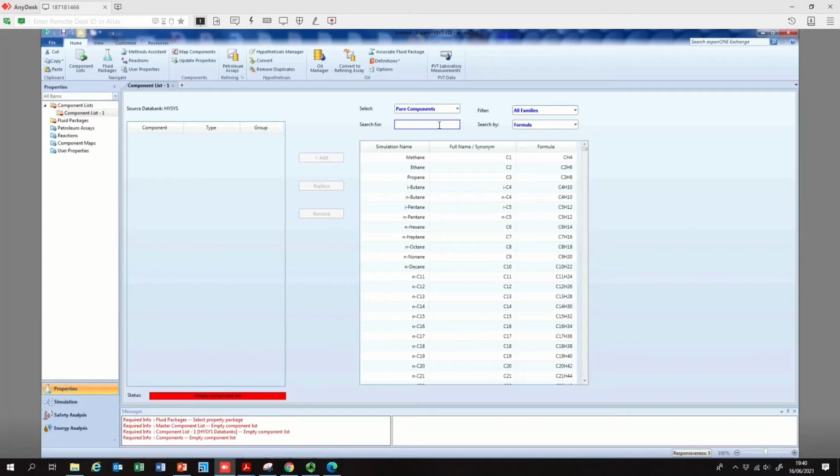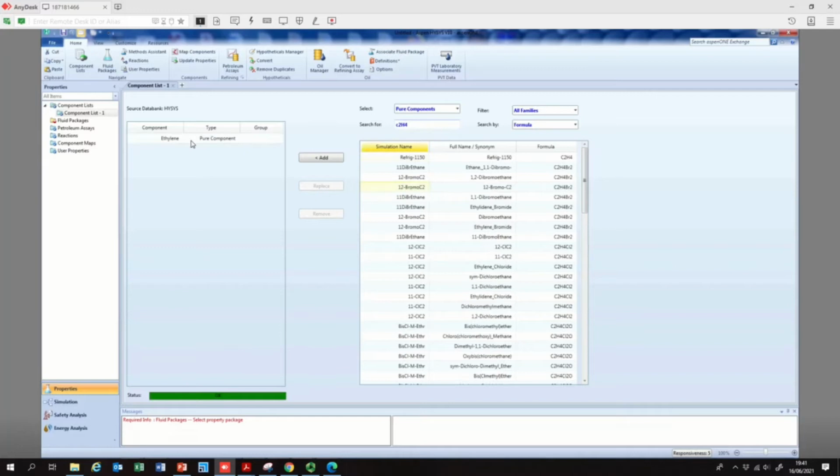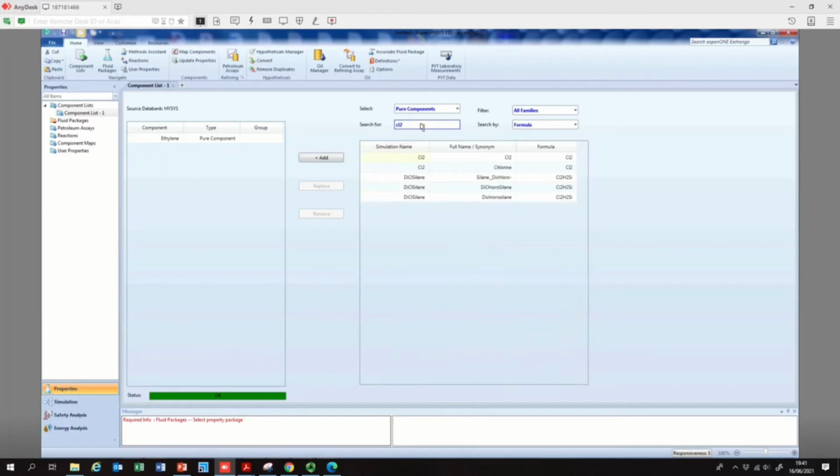So let's do that. It will be C2H4, ethylene. Let's load ethylene C2H4. You will have ethylene here. Just double click on it, and it will come to the left side. You see the left hand side component and type. It's a pure component, just pure ethylene. We loaded it already. Then let's load Cl2, chlorine, which is here. Just double click. So we added one more pure component.